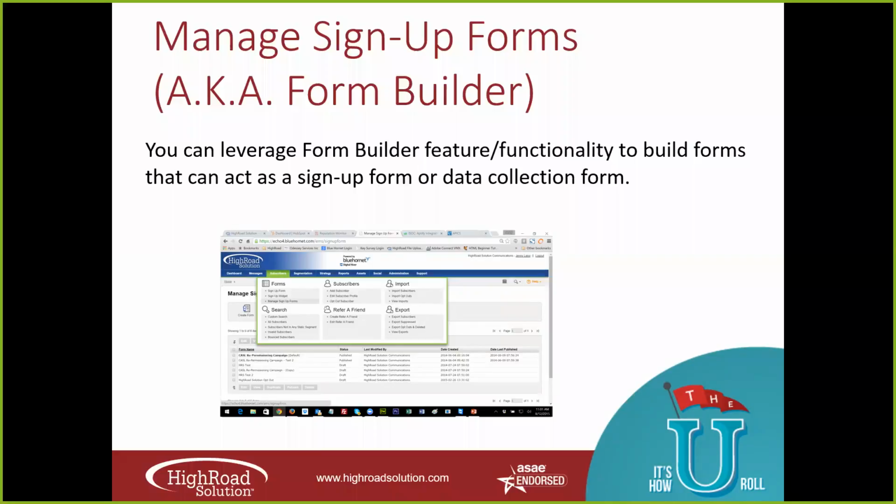So you can capture some simple survey information and have that data stored in either segments or custom fields inside your HighRoad account. Basically, this allows you to go under the subscriber menu, manage sign-up forms, and create an unlimited number of forms that have their own URL. They're hosted by BlueHornet, and you can drive your members, non-members, constituents to this form and allow them to sign up for the communications they do want to receive from you.